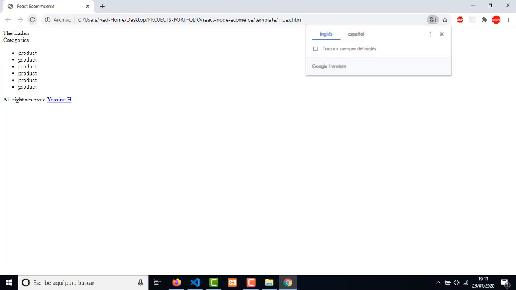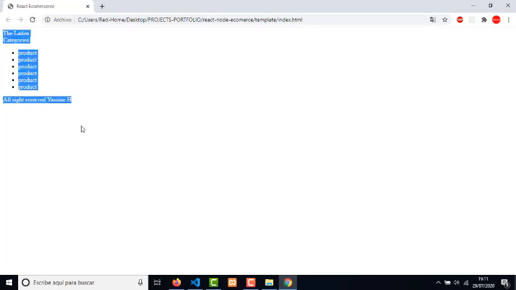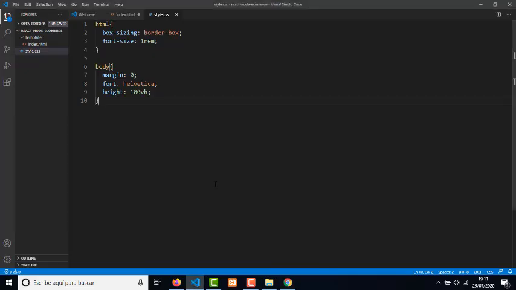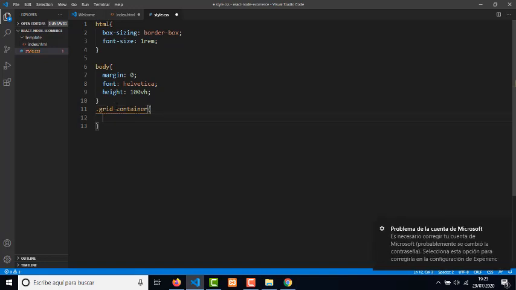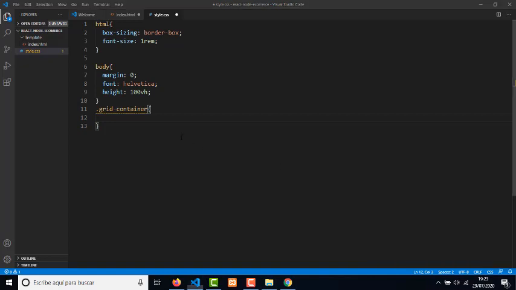You can see here the login and categories, and now I don't have the margin. Now we're gonna deal with the containers. I'm gonna create a class of grid container. I'm gonna put it first in CSS, and after that I'm gonna put it in HTML. But for now, we're gonna put here grid container. Okay. The first thing is gonna be display.